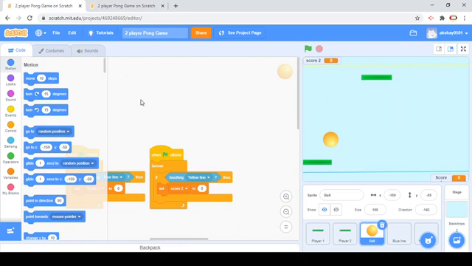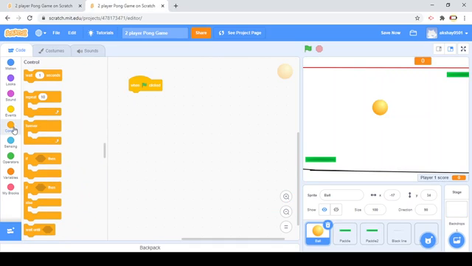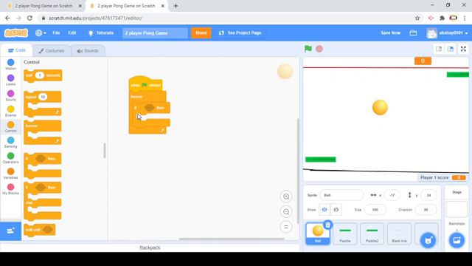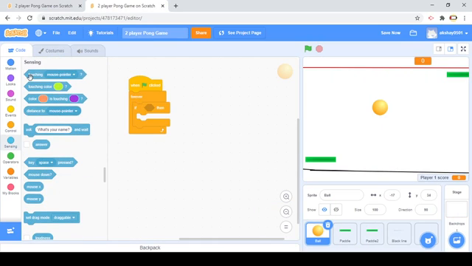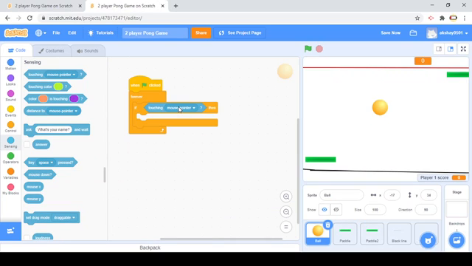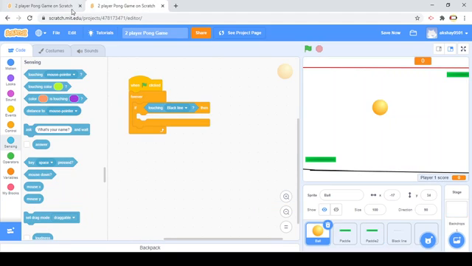And click forever. An if statement, we're gonna get an if statement out. Touching blue line. Not blue line, but we have black line. In this example, I did blue line. So based on what color line you have, you have to assign it to that. Got that?